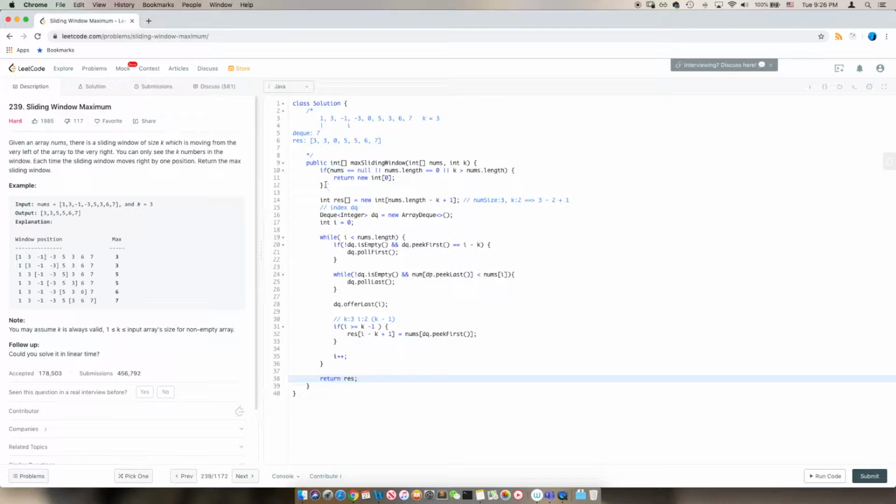Now let's take a look at it from the top. So first of all, we try to check if the input is valid. If it's null, or if it has length of 0, or if the window size is bigger than the array length, then we return an empty result. Otherwise, we create a result array, a deck, and a pointer. So if the pointer is less than the length of the array, we come and check if the deck is not empty and if any number is moved out of the window. If there is, then we pop the first one.